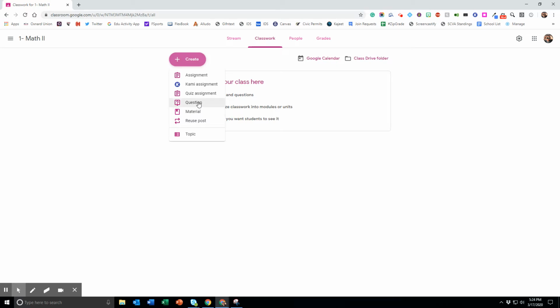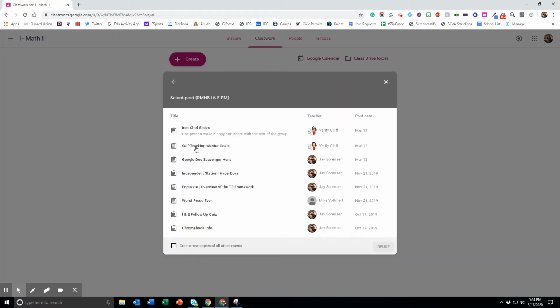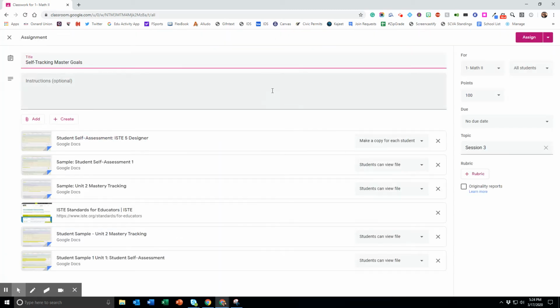Questions are ways to ask an open-ended or single multiple choice question. Again, you can attach anything to it. Quiz, you can build a quiz using Google Forms. And then reuse post makes it really easy to go in and find assignments that you've given in other classes and then simply click on them and reuse them right away. You can find assignments that you've given in previous periods, previous semesters, previous school years.